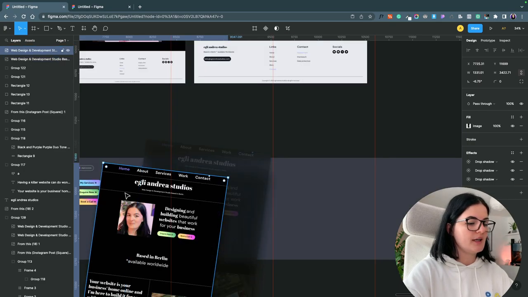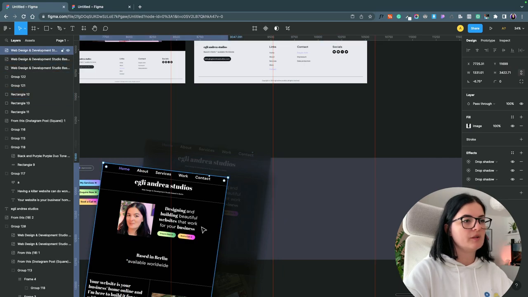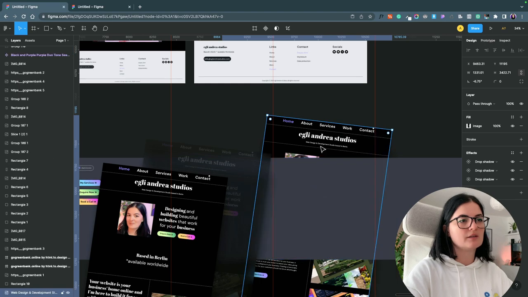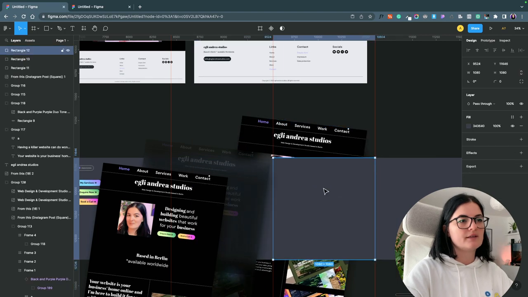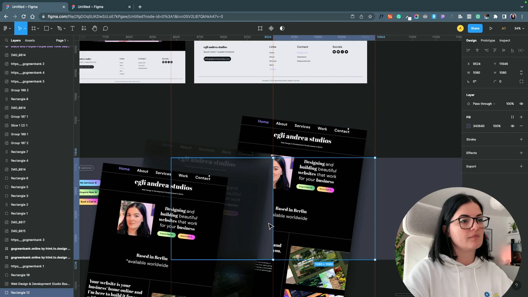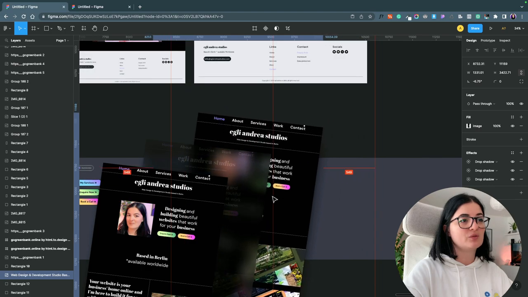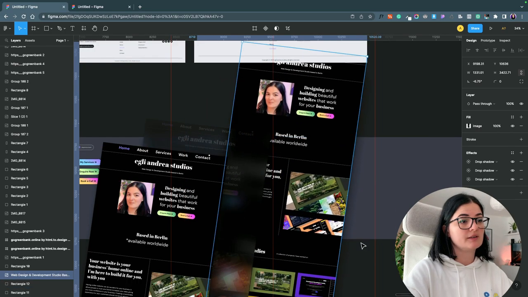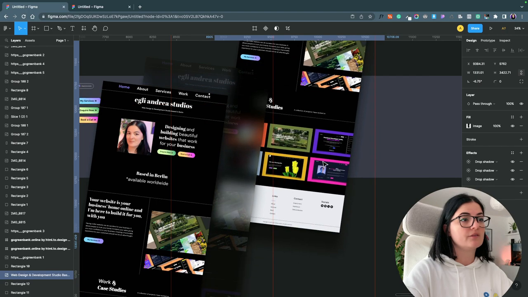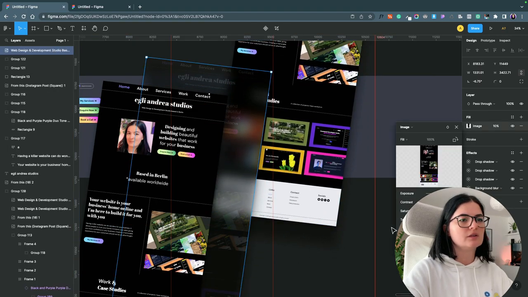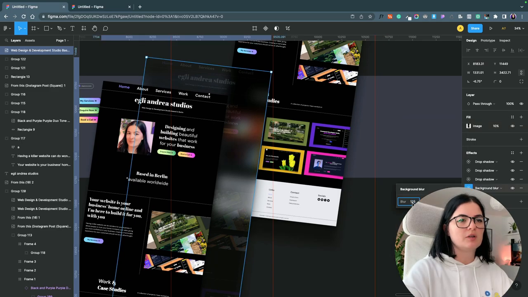Let's copy this again, and I'm gonna copy paste it right here. I'm gonna send it to back and send this to back, send this to back. I don't know if there is a better way to do this. Probably there is, but right now I can't think of any. All right, so this one, maybe reduce the blur to 100.